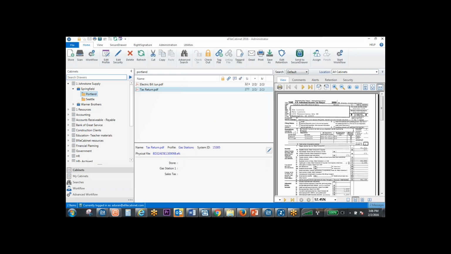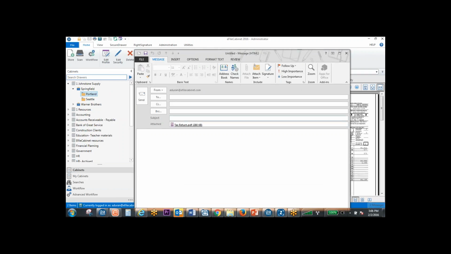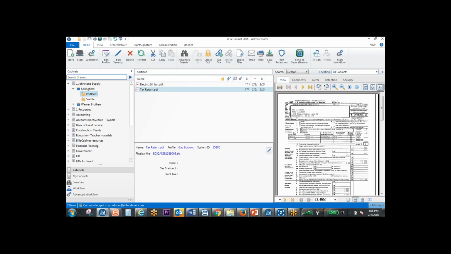It'll come in and tag in directly into your email. So you can email out that document and give it to someone. You can also, through the portal, securely share it externally.